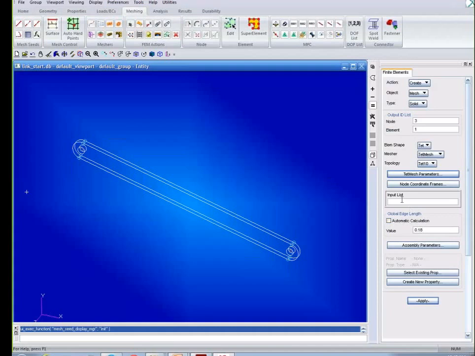Then I have to pick the part I want to mesh, so I come over here and pick the solid. Now I'm ready to mesh it, so I just hit Apply, and Patran goes through and meshes the part. I can toggle between the node and size up here, and also the point size here. Okay, so I've got this part meshed.